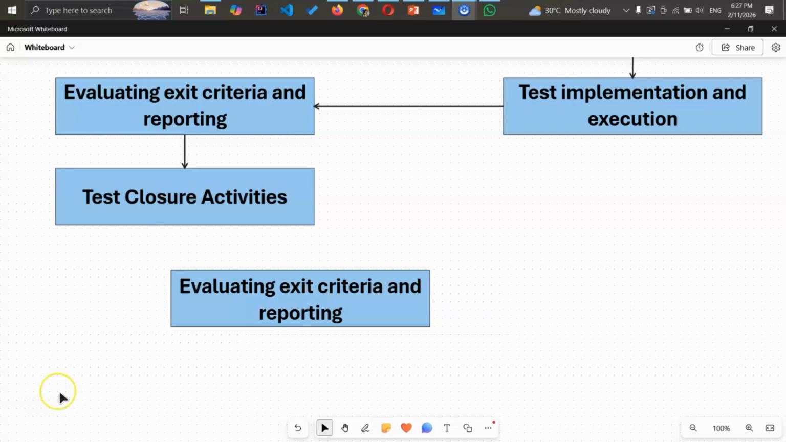The fourth step, evaluating exit criteria and reporting. Checking if we are actually done and telling the bosses about it. First one, check logs. Compare what happened against our original goals. Right? Summary reports. Writing a final, how did it go? Documents so a decision can be made to release the software.